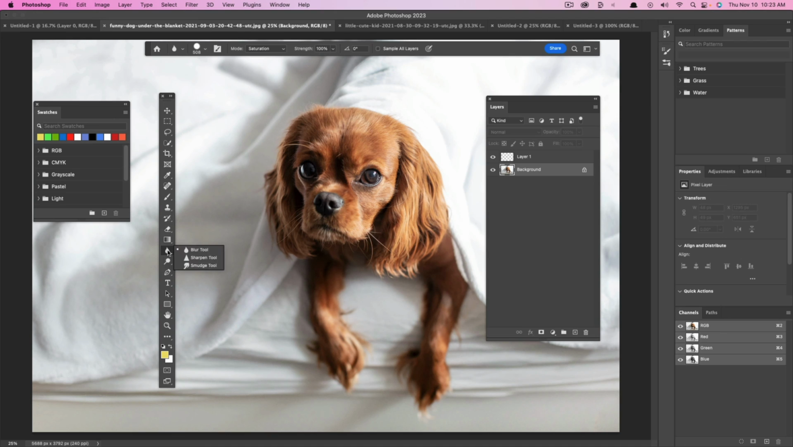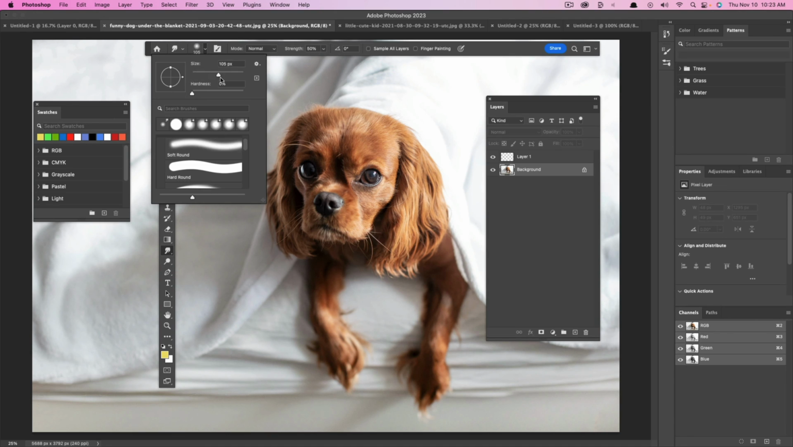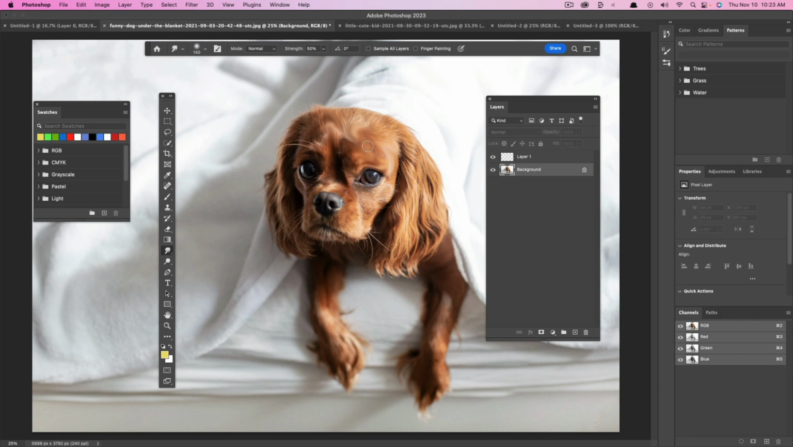All right, and next we have our blur tool, sharpen, and smudge tool. These are fairly self-explanatory. You select these brushes like the smudge tool, and it's going to smudge different areas of your image, like what you see here. And then the blur tool is going to be self-explanatory. It's going to blur it depending on how intense you want that setting to be. So that's going to be those tools there.